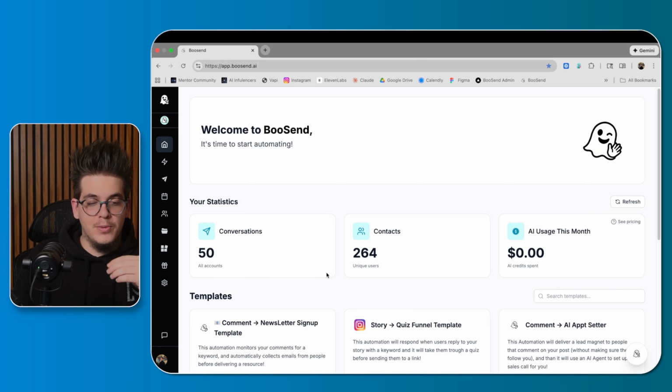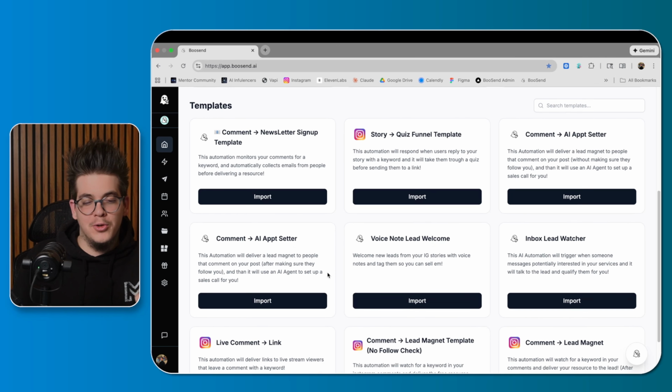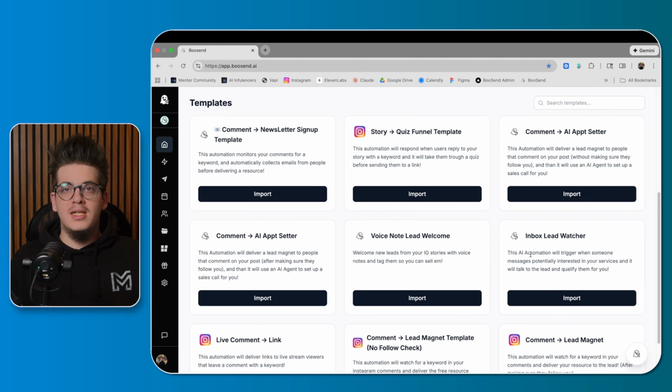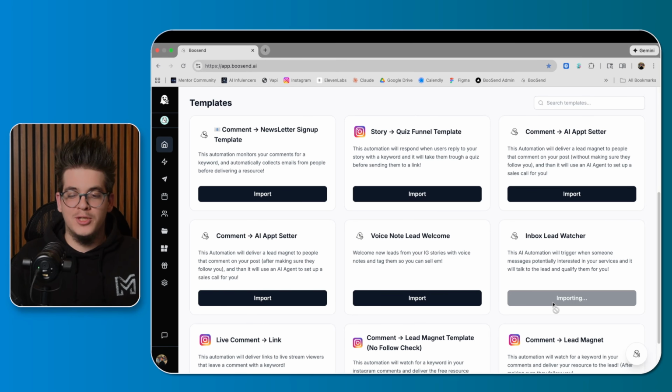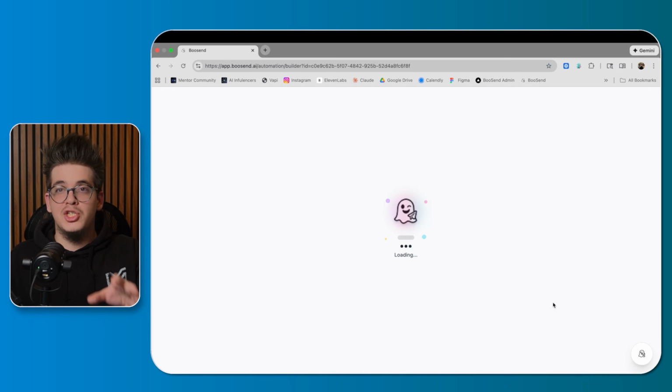So what you're going to want to do is scroll down and find the Inbox Lead Watcher. This template was designed specifically to catch every single lead inside of your inbox, regardless of their intention, and make sure to close them in the end on whatever product is best for them. And if they're not a lead, if it's a brand collaboration or partnership, it is able to recognize that and lead them from there. So to start, we're just simply going to press import, and this is going to import this automation right inside of your account.